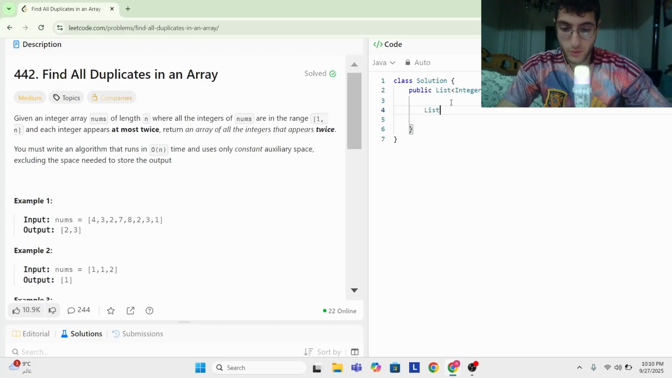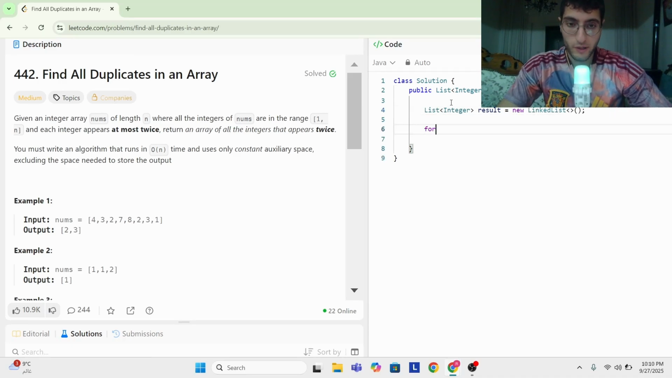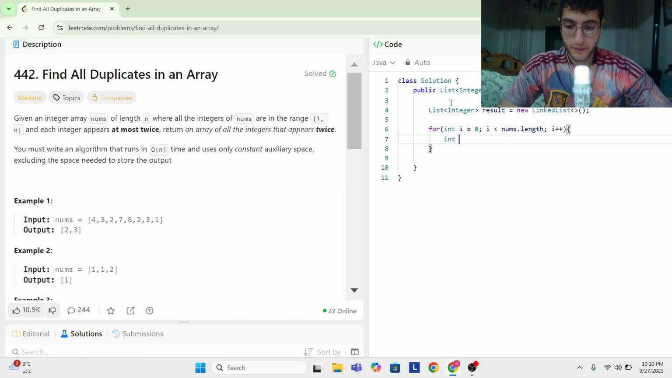So first and foremost, let's create our list of integer. We can call it result, doesn't really matter, which is equal to new LinkedList. Now we're going to loop through our nums array. So for int i equals 0, as long as i is less than nums.length, i++, we're going to create an integer variable called index, which is equal to Math.abs of nums at i minus 1. Now we're going to check if nums at index is negative.